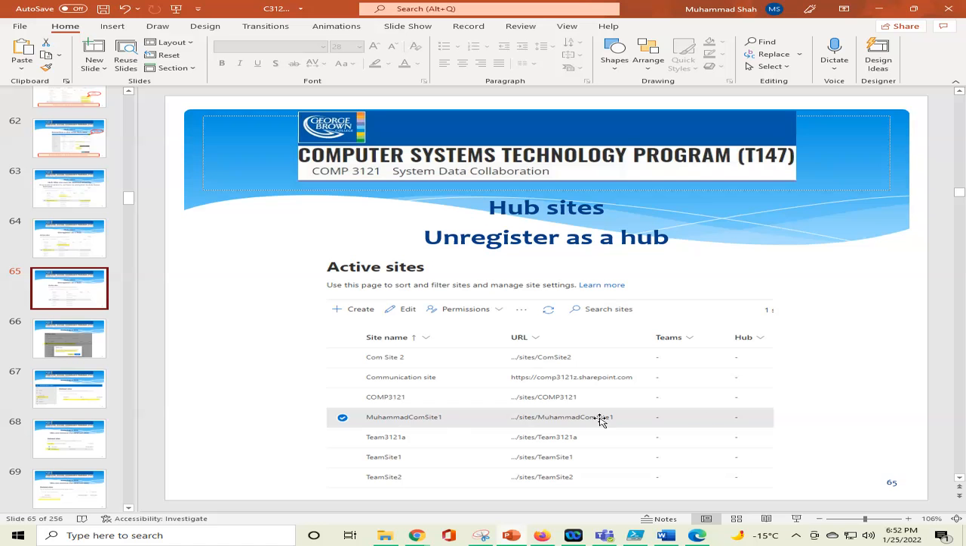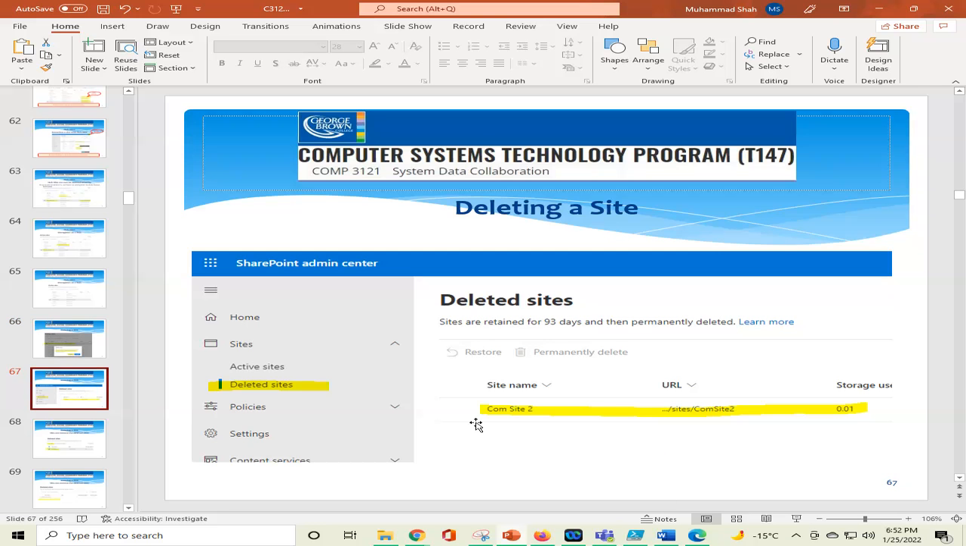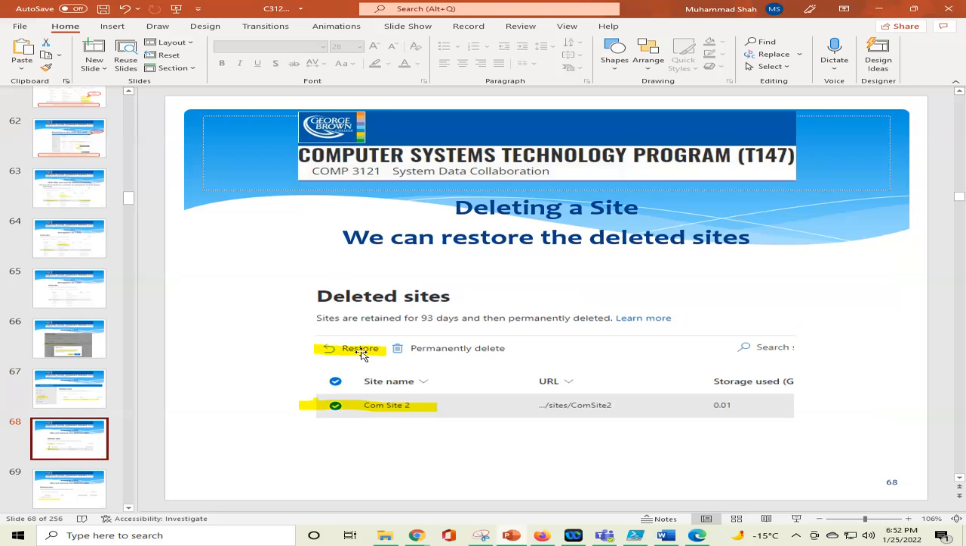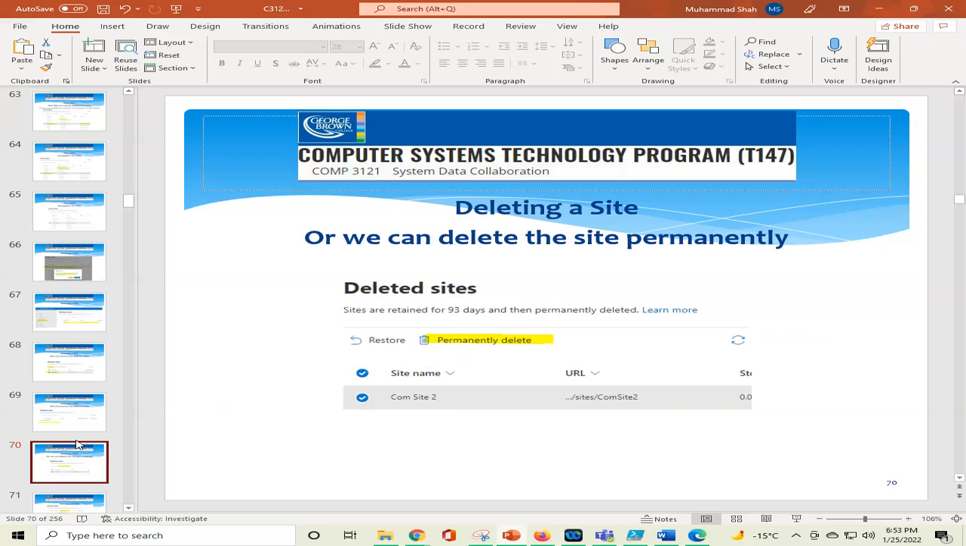And if we do that, we don't see anymore here, see this hub column, we don't see the hub status if we remove that hub status. And deletion will work the same as before: if we delete another site, it will show the same message I have shown you already, and it will be in the deleted sites list. Then we can restore or permanently delete, whatever we like. If we restore, deleted sites will go back to the sites list.